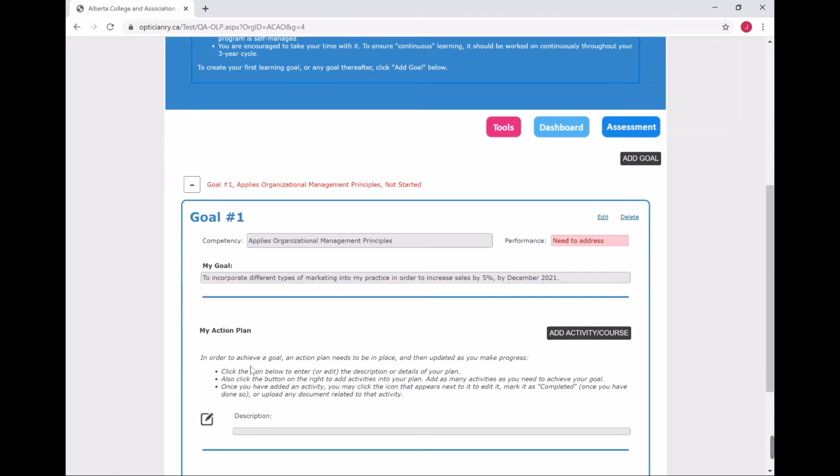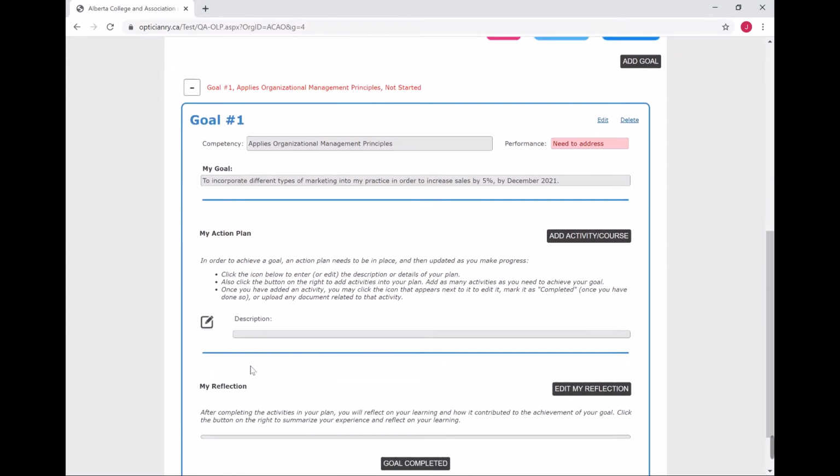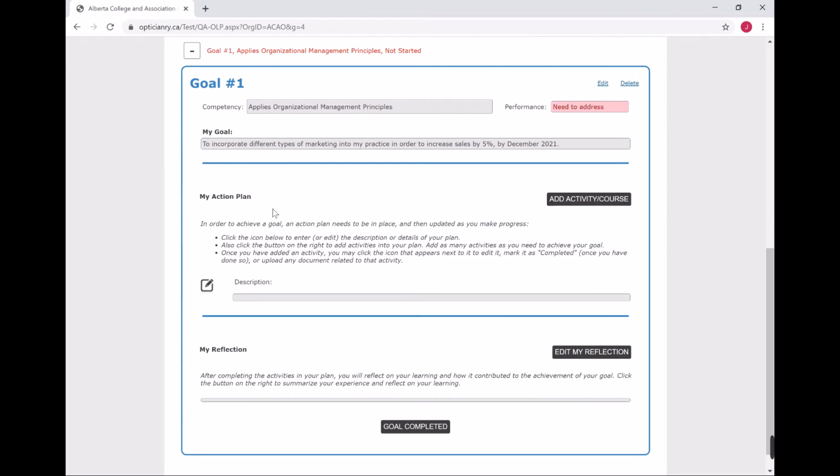Remember, you can create as many goals as you want, whenever you want. You'll likely be working on 2 or 3 goals at the same time, depending on your plans for each. Each goal may take several months to accomplish, so you'll need to think about your time frames in order to meet your requirements by the end of your 3-year cycle. Next, you'll begin to build your action plan.